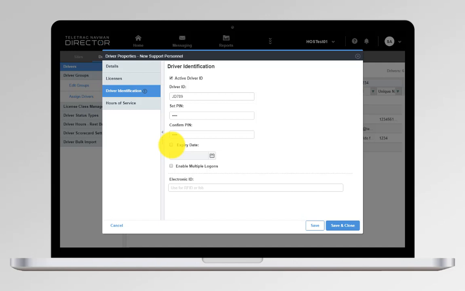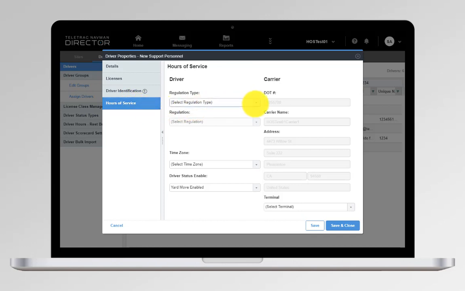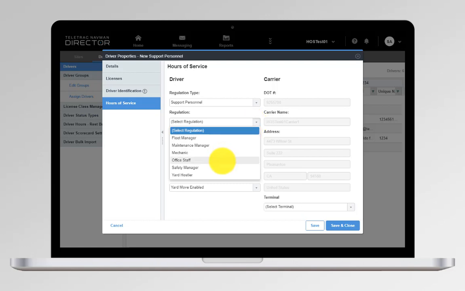You can choose whether or not you want this PIN to have an expiration date, and then next you'll go ahead and click the Hours of Service section. So here, you're going to choose the regulation type, and this is where you'll choose support personnel. And the regulation, this is where you're going to indicate the type of personnel that this person is, so whether they're a fleet manager, mechanic, office staff, etc. For this example, we'll select office staff.